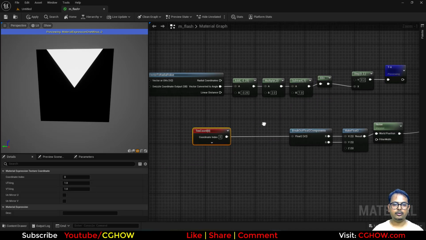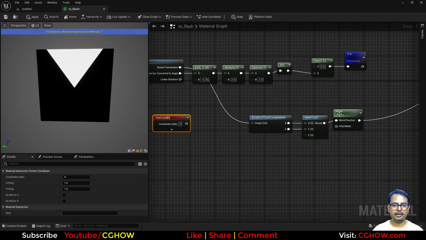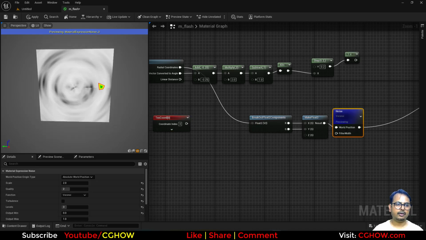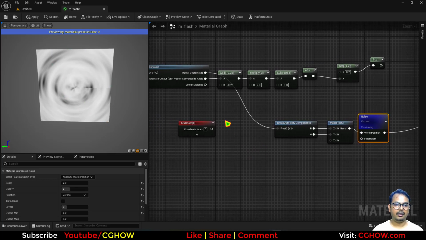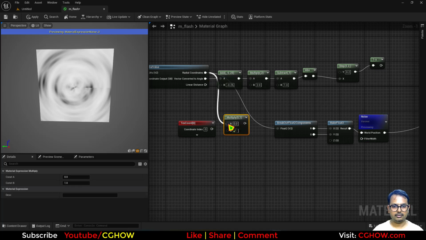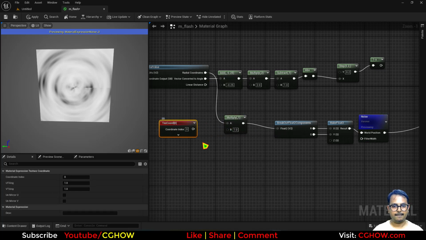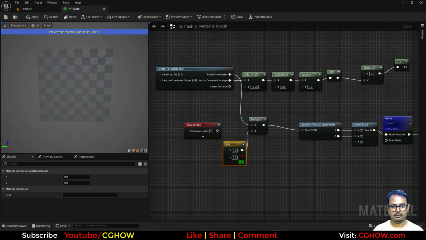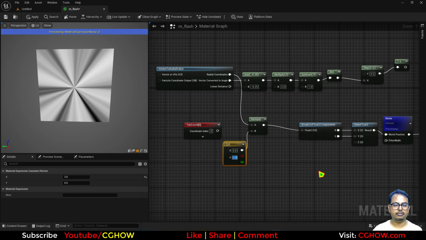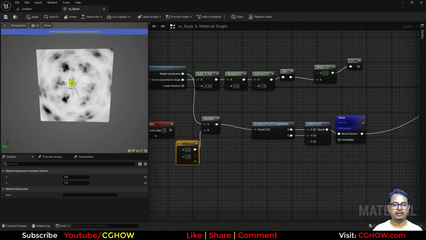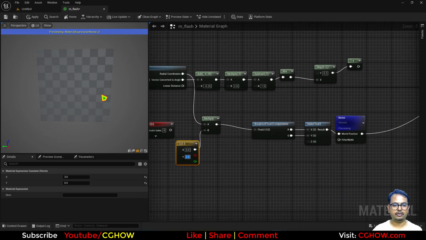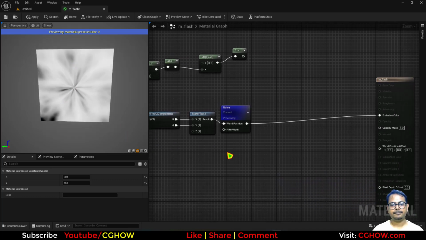Then I'll use the same vector to radial here for my noise. So this noise should be like this. Also I want to scale it this way, so maybe like 3 and 1 or 0.5. So it should be stretched on this axis. So it is stretched, right?